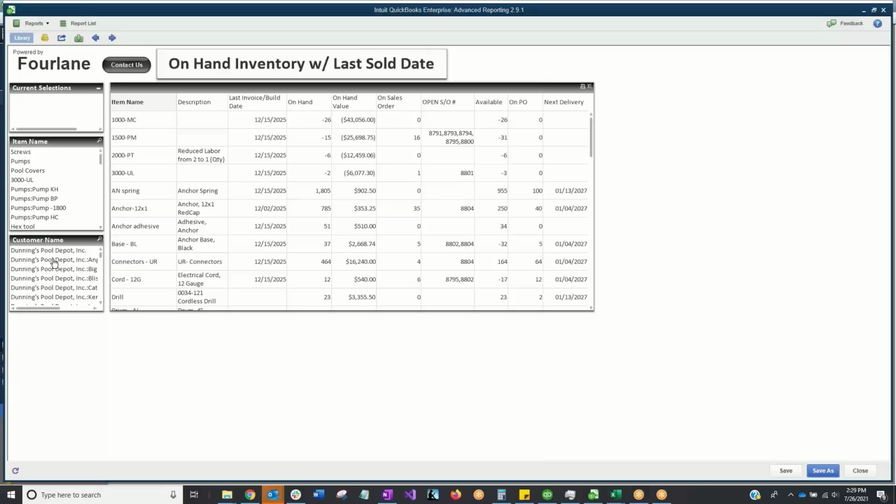And these things are very customizable. So if you like what you see, but you want to see a little bit more, let us know. We're always happy to help.